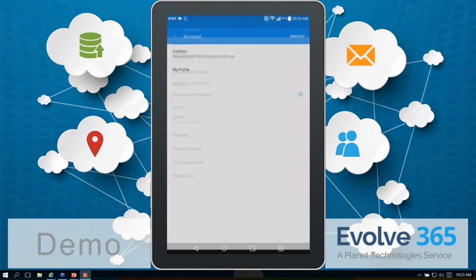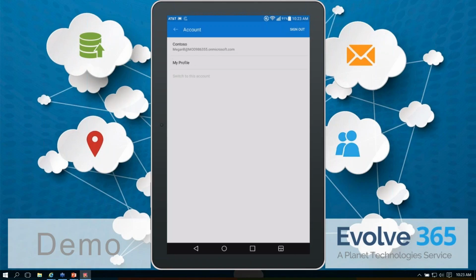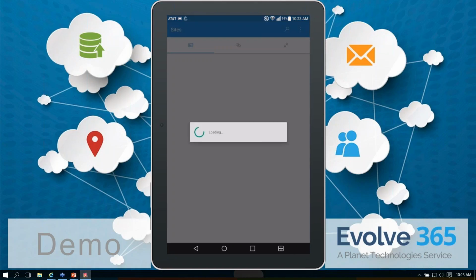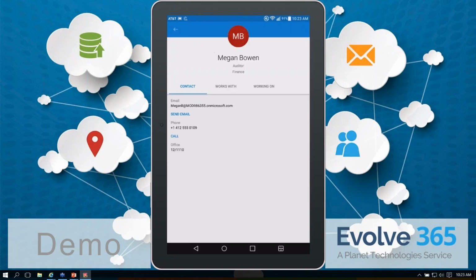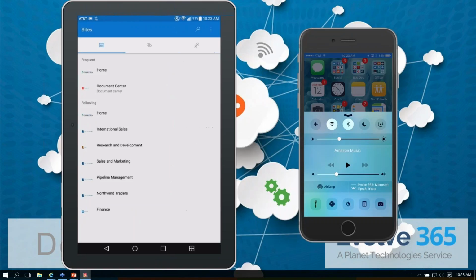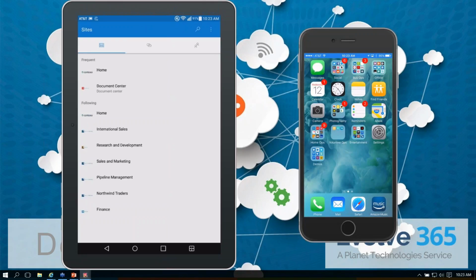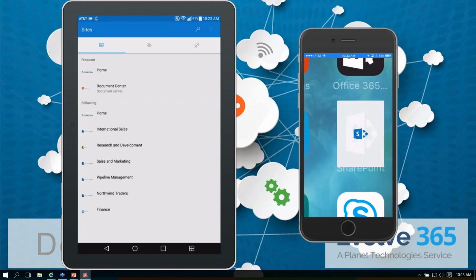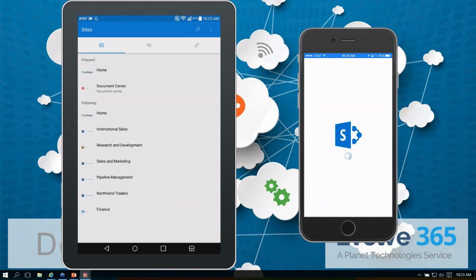If I click my account, it just gives me my name. I can pull up my profile. And this is different from the iOS application. On the iOS application, you actually see the profile built in a little bit more. So I'm going to pull up my iPhone really, really quickly, and I'm going to pull up SharePoint, so we can see a side-by-side of this.